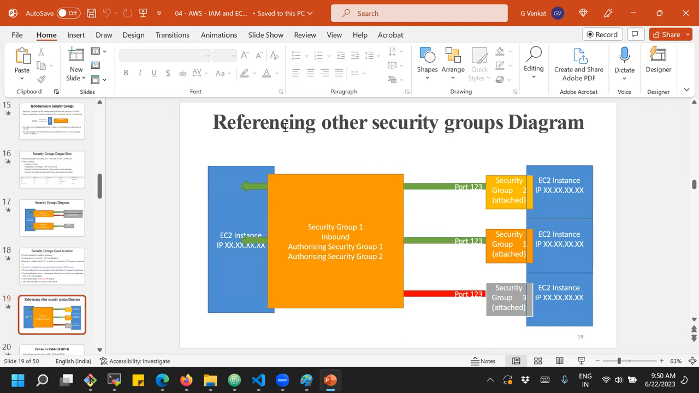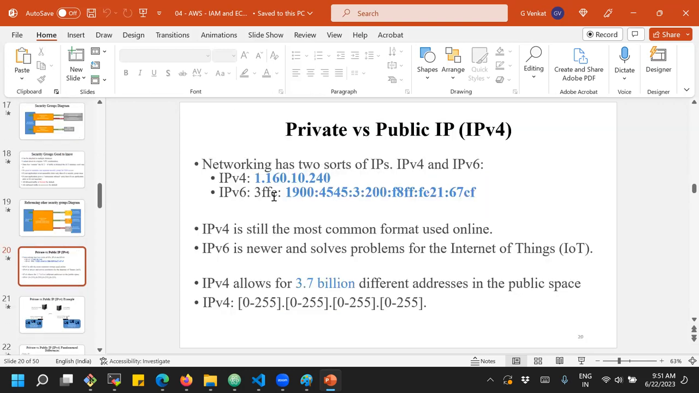And one more point we are trying to understand: one security group can refer to another security group also. But this one we will practically talk about whenever we are working with the load balancers, the middleware components and the backend databases. Yeah, that was one concept.